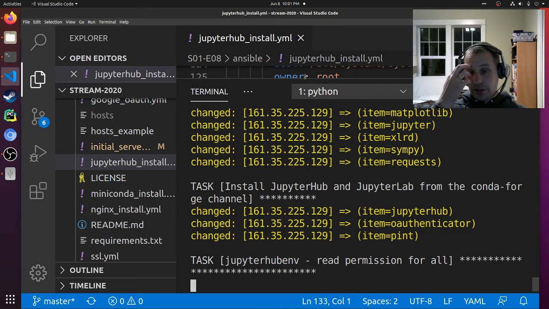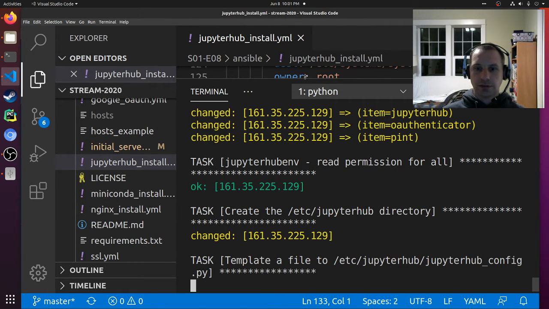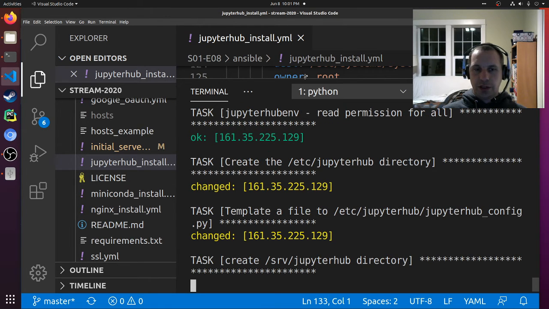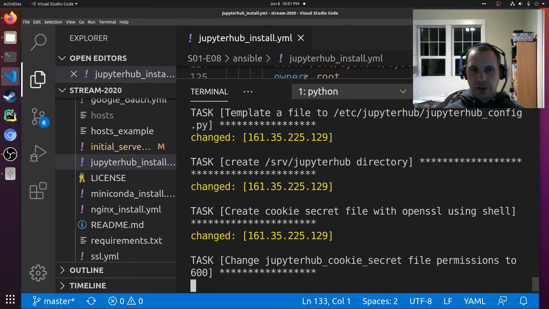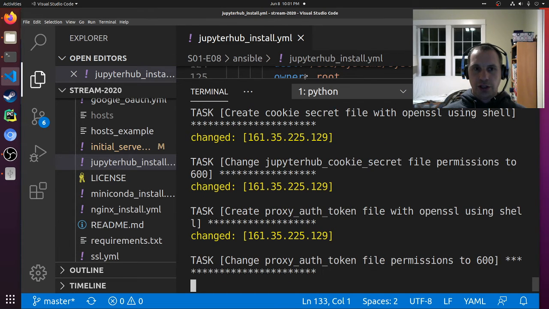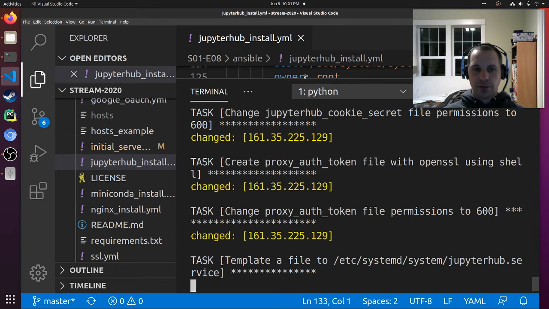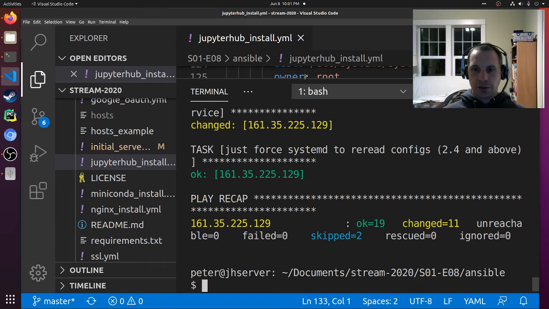Oh, it didn't install JupyterLab. I would sort of like it to. So once all these go through, I'm going to change the defaults example to use JupyterLab, install from there too.